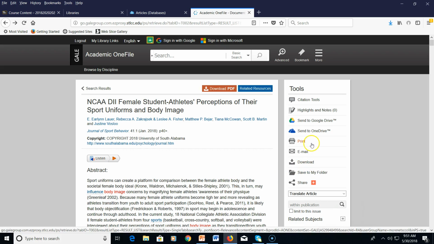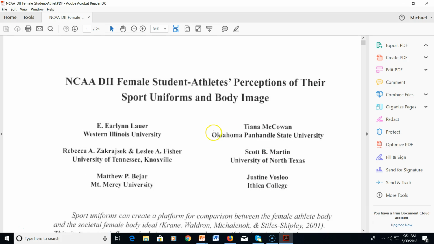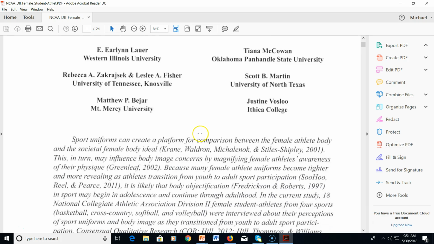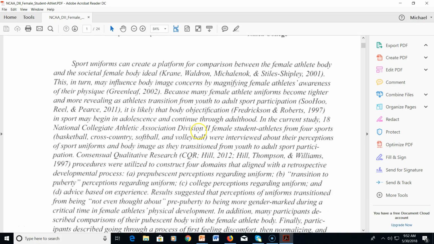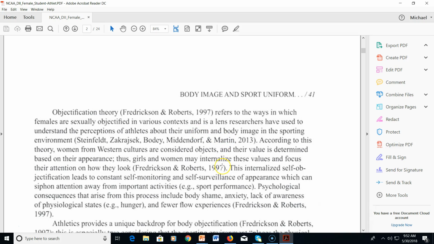As you can see over here on the left, you can print articles out, you can email them, you can download them. And what I usually do is download them to a flash drive or onto my computer and then take them home. So this gives you the authors, it tells you when this article was published, we already know that. And this is the abstract of it, and then here is the article as a whole. Okay, so this is the kind of thing that a database does for you.